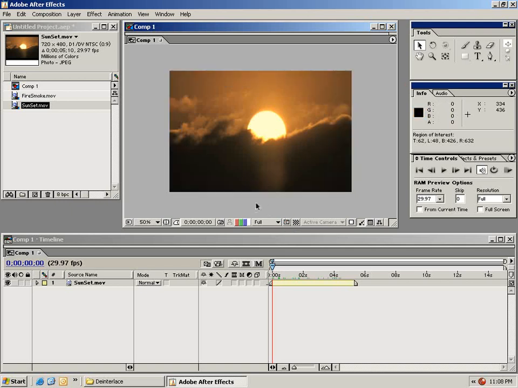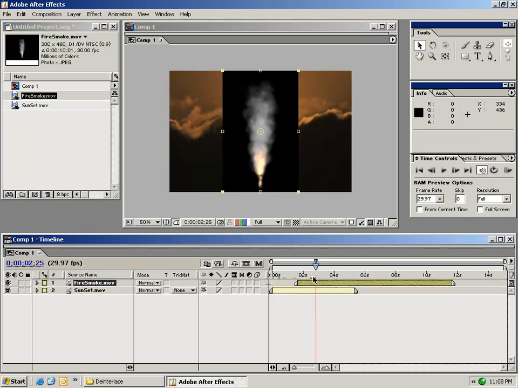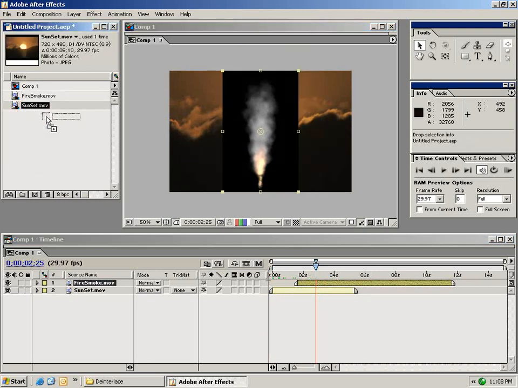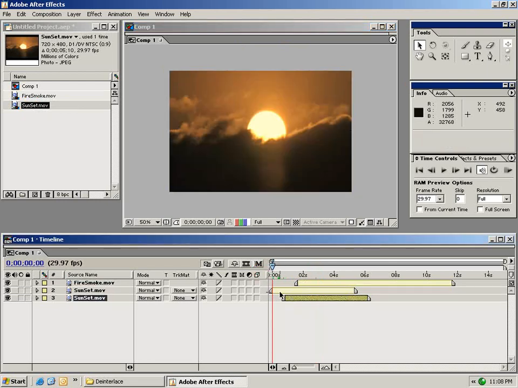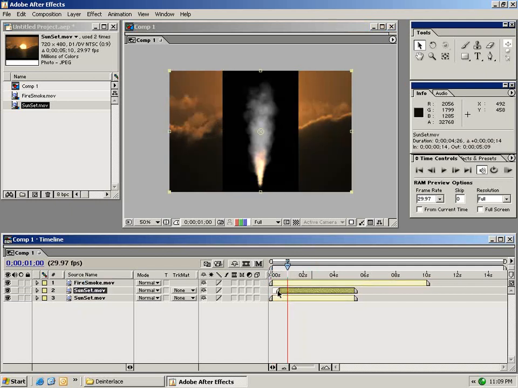I also want to show you how to navigate the timeline window. So what I'm going to do is I'm going to drag out another instance of some other video clips. This particular one is this smoke clip, and we'll just go ahead and drag another instance of the sunset down here. I'm going to go ahead and line these up at the 0 mark. You can also set the in and out points by dragging the ends of each layer like this. This is handy if you're just doing some simple editing once you're inside of After Effects.